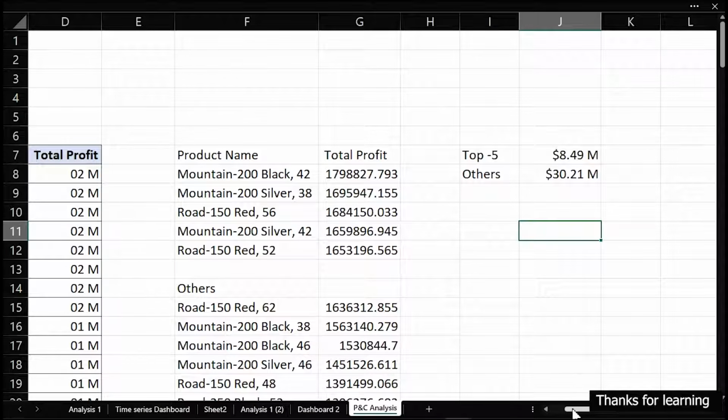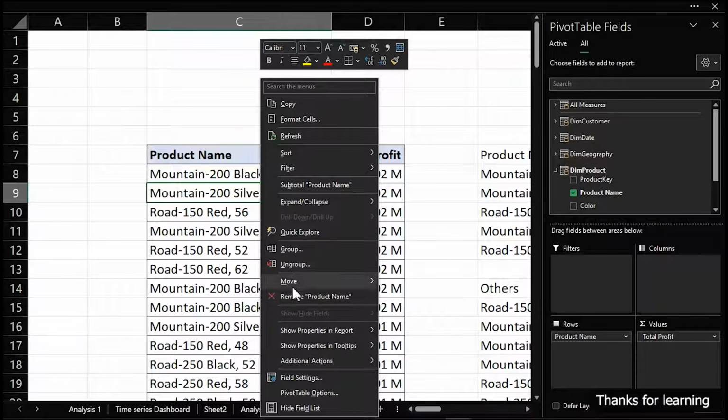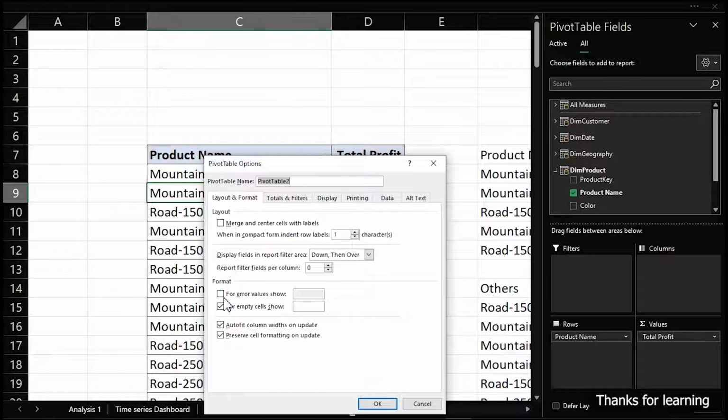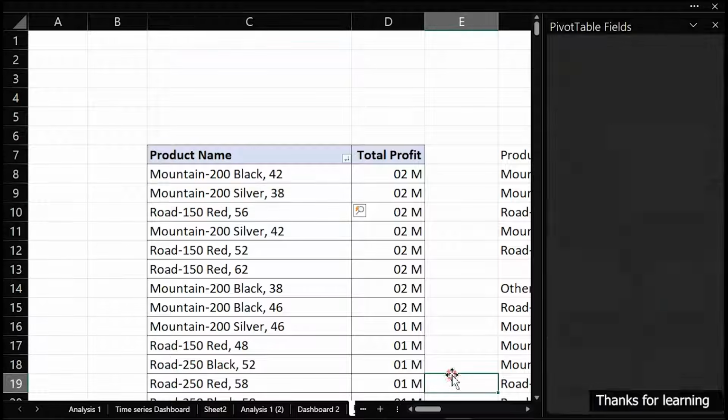One thing I always love to do is to come over here and click on it, then right click and go to this particular PivotTable options. Then for empty cells, we want to show 0. Go to display here. We want to show if there is no value based on filter. We want to still maintain what we have there and let the value disappear, something like that. I think you should understand this. Then click on OK.